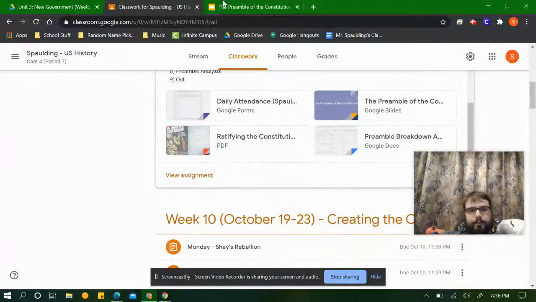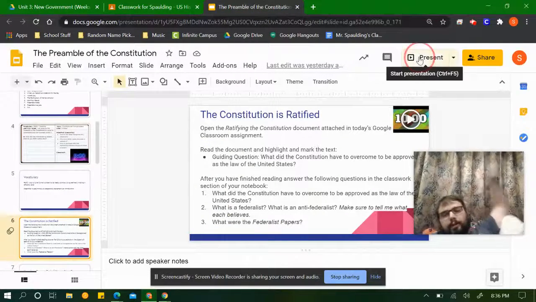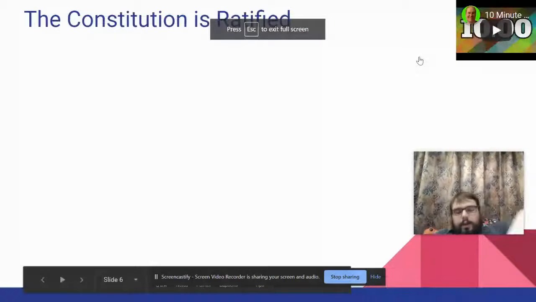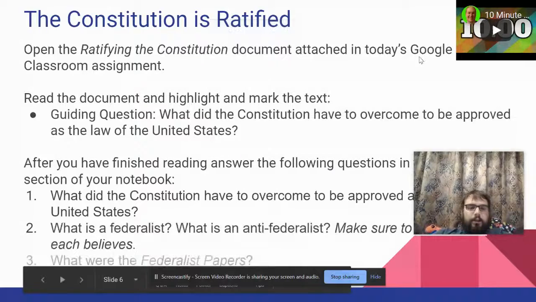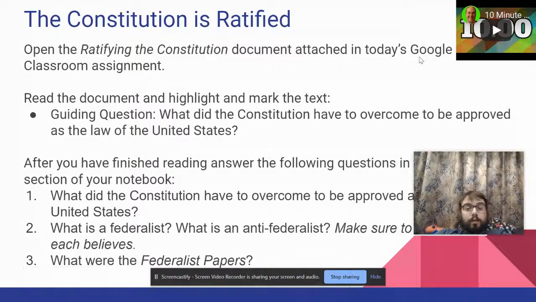Okay, going back into our slides. Go ahead and complete that, do the reading. Answer the questions in the classwork section of your notebook, and then you may go ahead and move on.